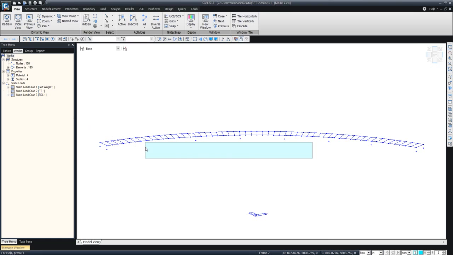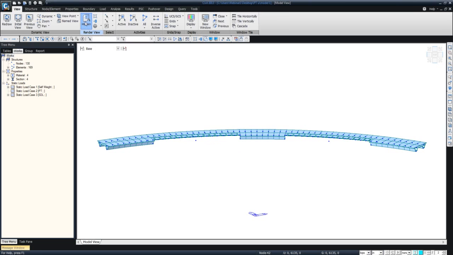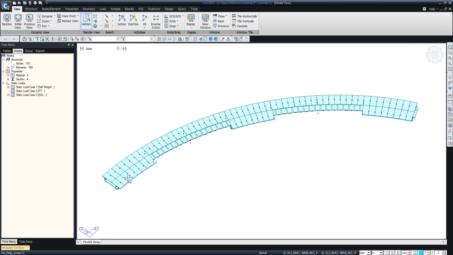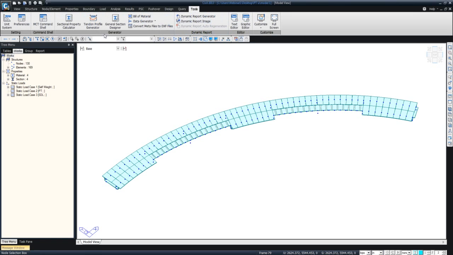So right now, what we are looking at is a grillage model of a twin girder system. If I click on the hidden button here, you can see that we have applied a part of the members to the bridge, but I have left one type of section for this demonstration purpose. So what I will be doing is going into tools, and we'll be using our special tool, which is called sectional property calculator.